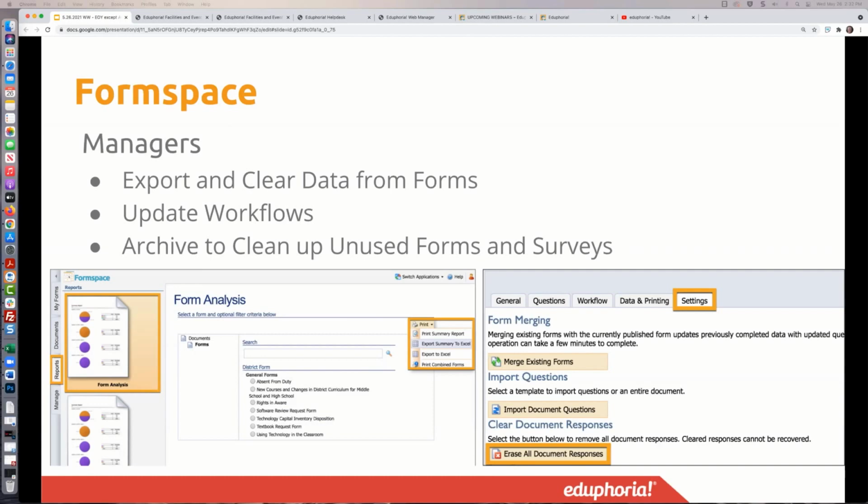Another thing to do in Formspace, if there's any changes in jobs and roles, going in and updating the workflows. Again, as you see in the picture on the right, when you click on a form, you have the tabs across the top, and one of them is workflow, and that's where you can designate the workflow for the forms to go through. And it's always good, especially in the summer before school starts, to make sure of any changes, any position changes where workflows may need to be updated for the new year.